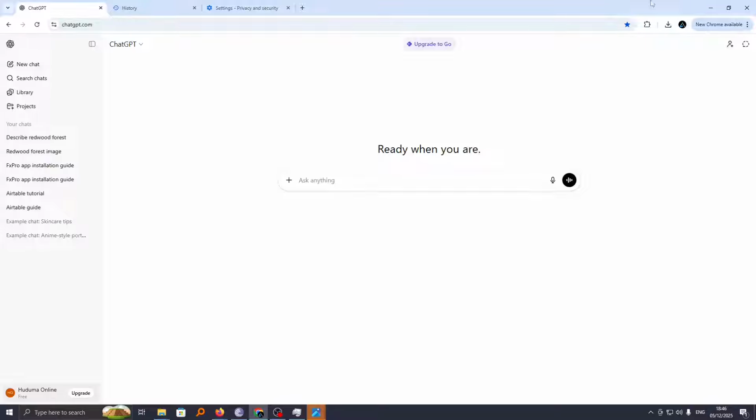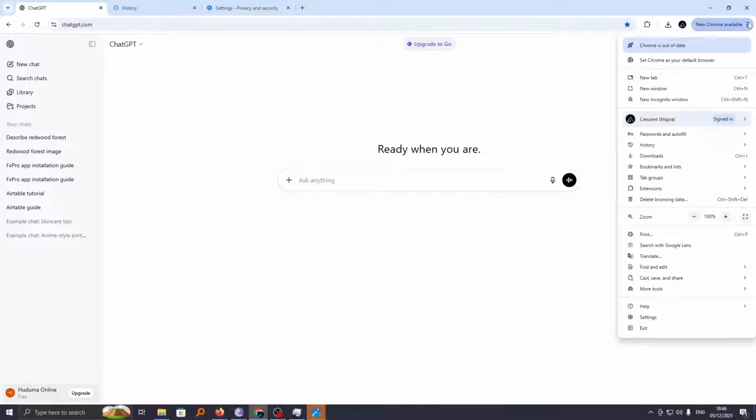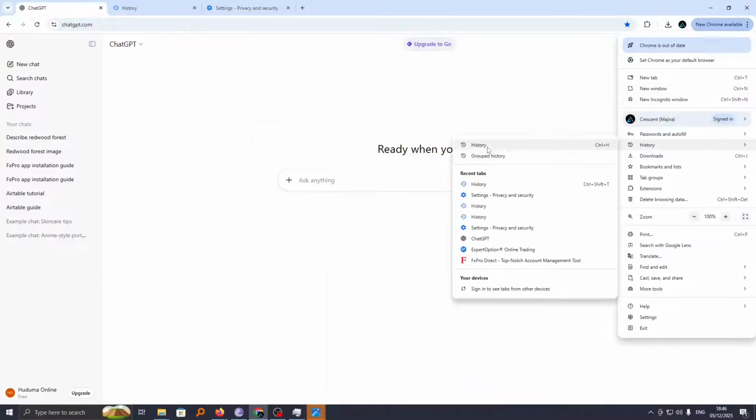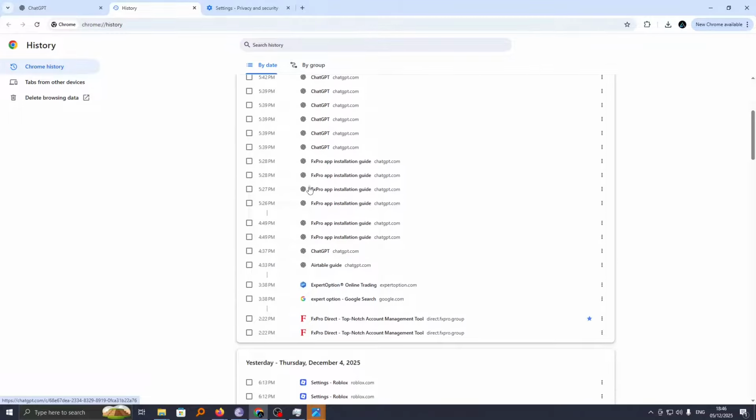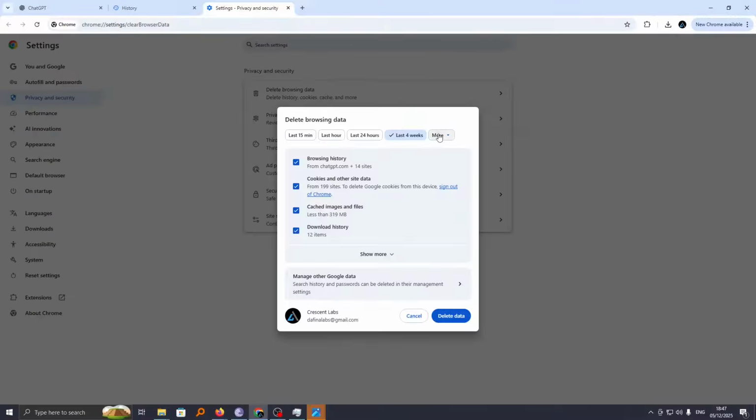Should this not work, now head to the last method, and that is click on your browser menu here and then go to history. And this time around, choose history to clear all the history here. So you can see I have a lot of history, and it might be one of the reasons. So to clear history, just go to clear browser data, choose the length of period.